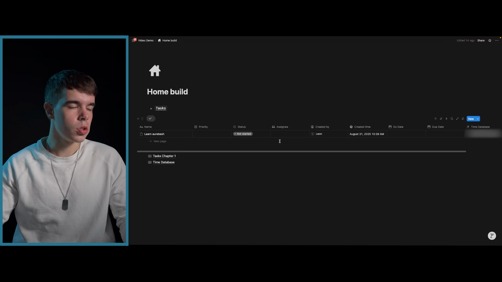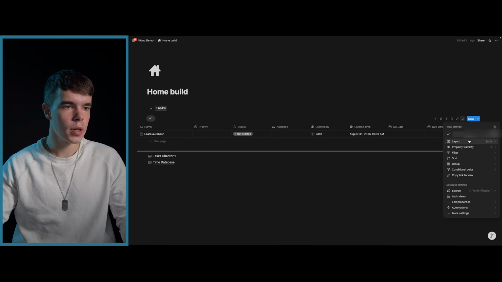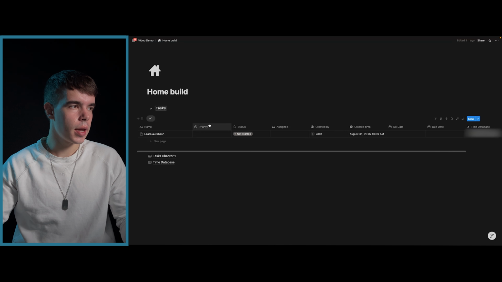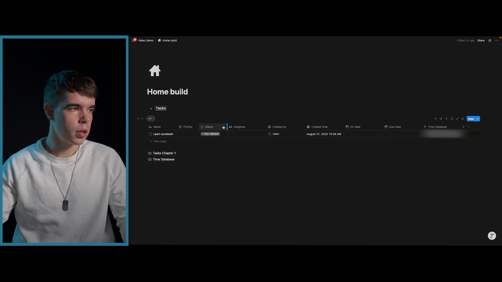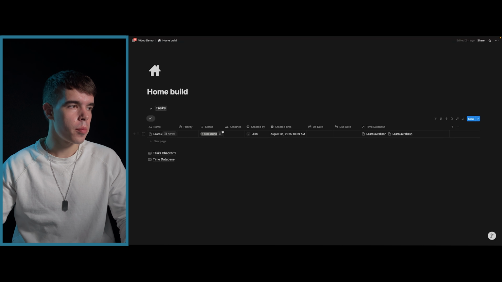Now, the next thing we can do when we have a table view, so we have different views, board, timeline, calendar, but also table, is make the properties smaller. So we can go in here, then we can see this getting blue, and we can shrink it. Same here and here. And now I did that for all the properties, so we don't need to scroll anymore.